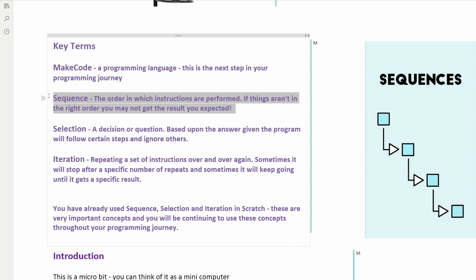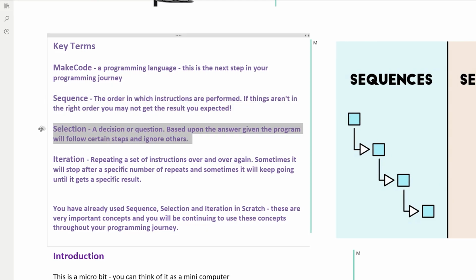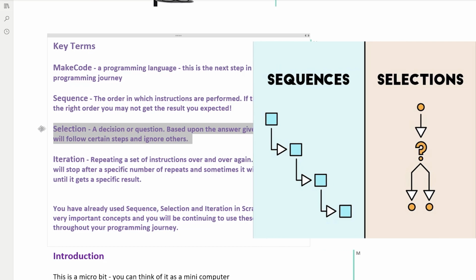For more complex ones, we have to introduce selection. Selection gives the computer the opportunity to find out whether something's happened or make a decision. And if that decision happens to be true, it will follow a different sequence of instructions than if the decision had been false. These are often represented using if statements.